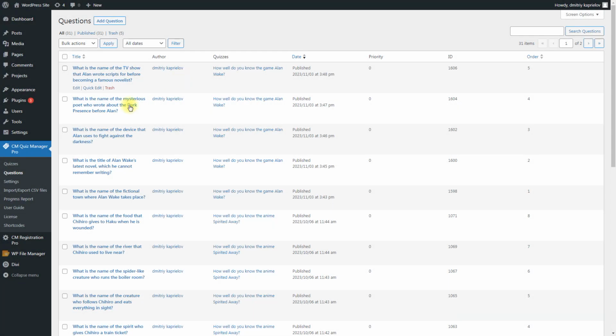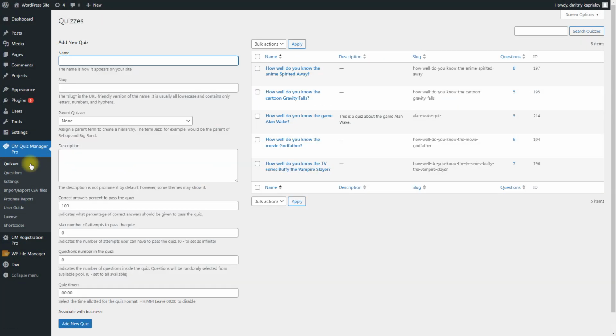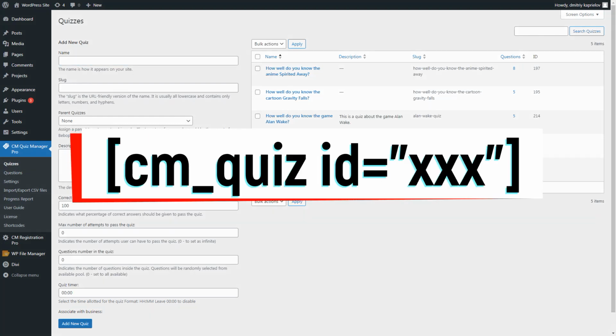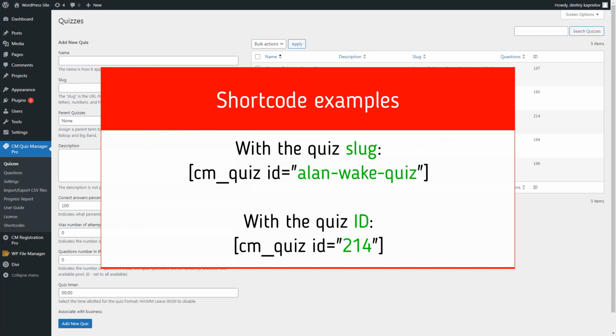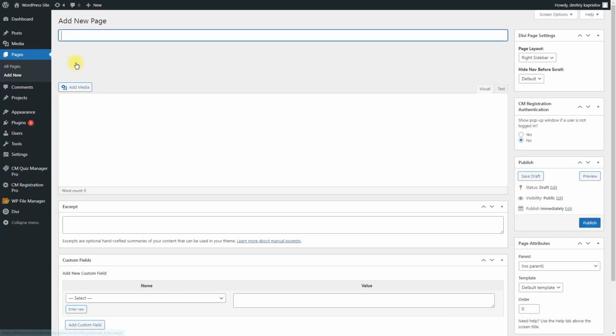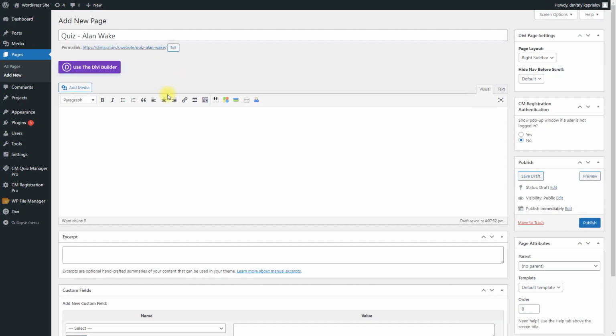Now when the quiz with questions is created, we need to place it on some page. To display a quiz on a page, we use the shortcode CM quiz with the parameter ID. The ID parameter accepts either the quiz slug or its ID. So our shortcode will look like in the example on the screen. Let's create a page and place the shortcode there. Then click the button Publish.